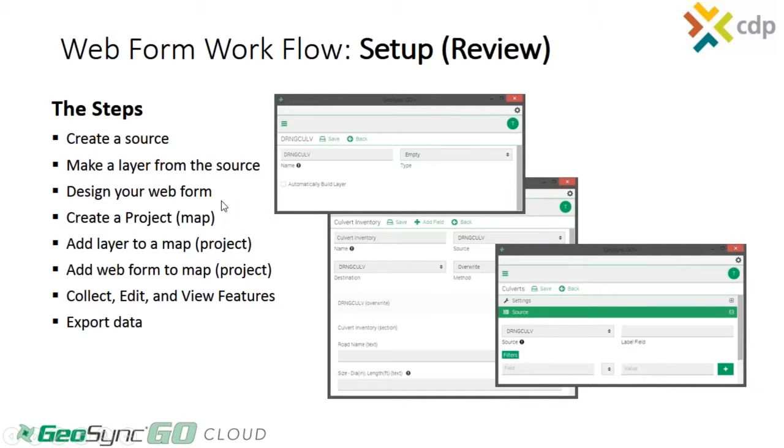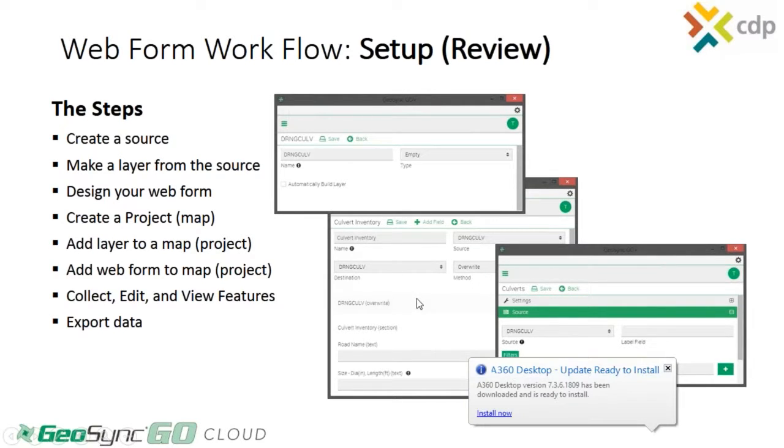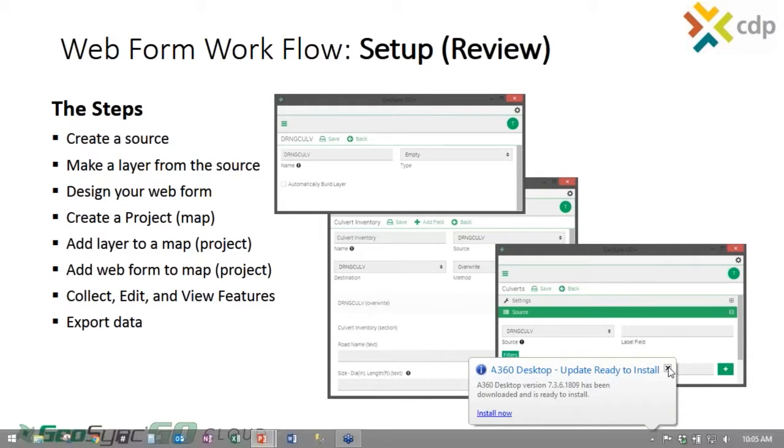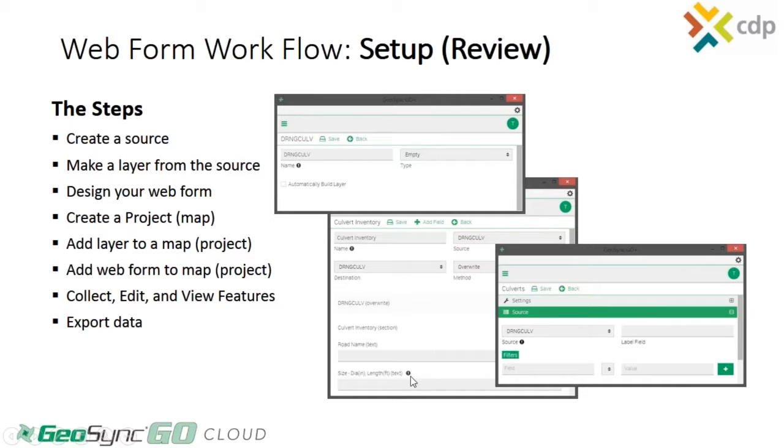We also designed our web forms, the forms that we can build from GeoSyncGO Plus. We created those with all the different fields we wanted connected to the database. Here's an example of the web form. This was where we created the source. So for the web form, we added all the different fields that we wanted to collect data for these culverts. Then we created a map project, so we can pull the source and the forms together into one package.